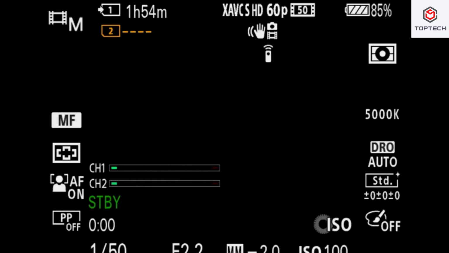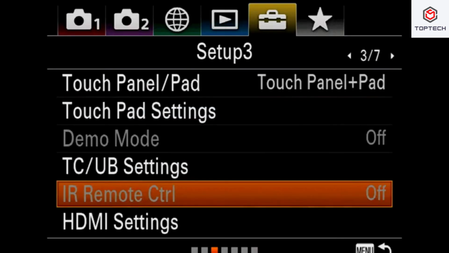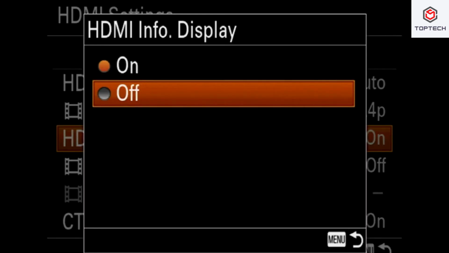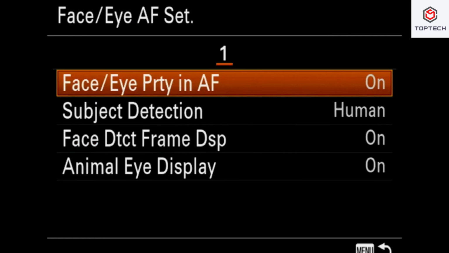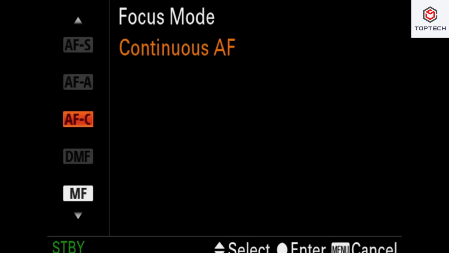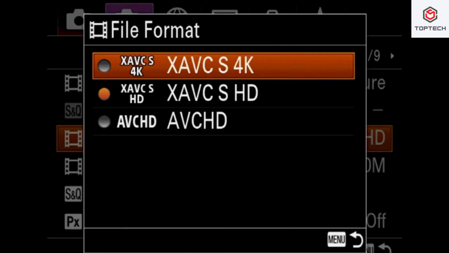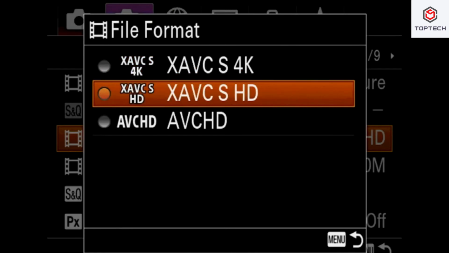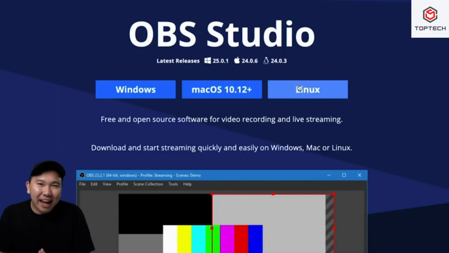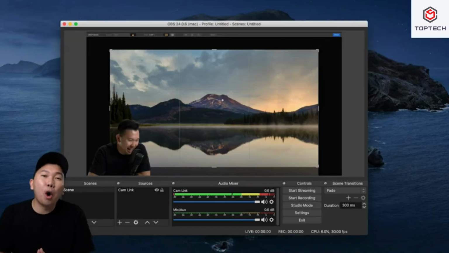Now, if you do see your camera menu items being displayed while you're connected to your computer, simply head to the menu, find HDMI settings, info display, and turn it off. This is what's known as a clean HDMI feed. Also, to ensure that you're in focus while you stream, enable face detection autofocus. Your camera should also be in movie mode, and continuous autofocus should be enabled. If face detection is not showing up for whatever reason, simply find file format in the menu and change from 4K to HD.